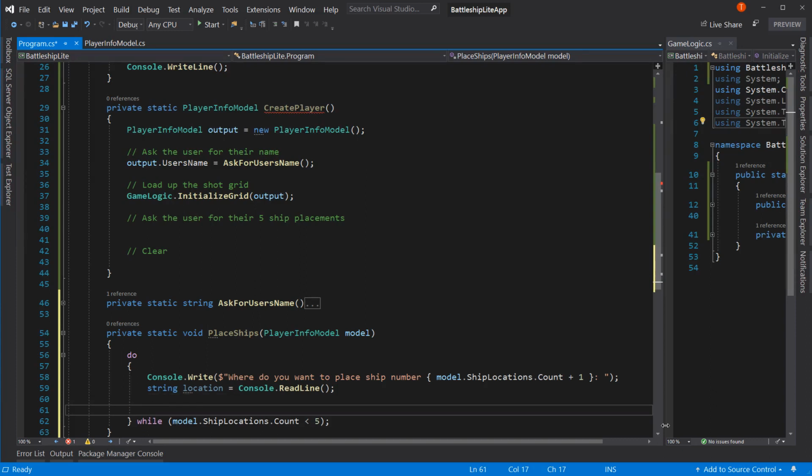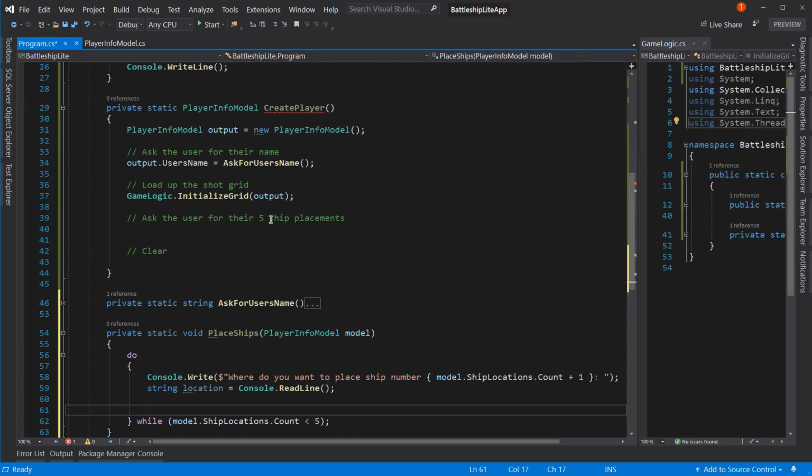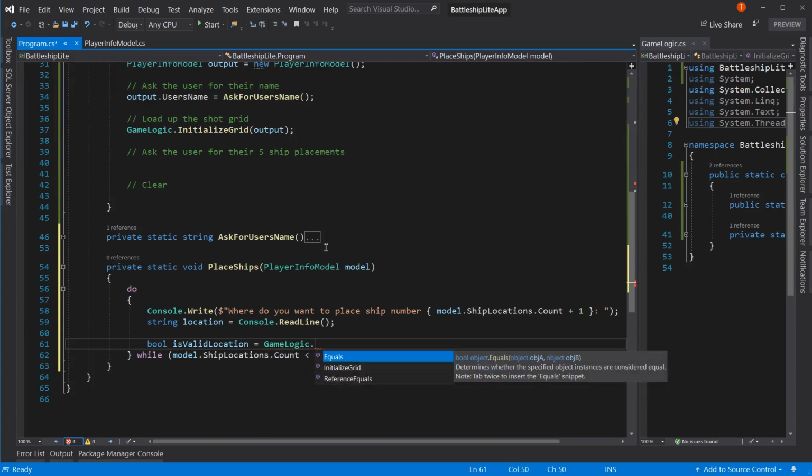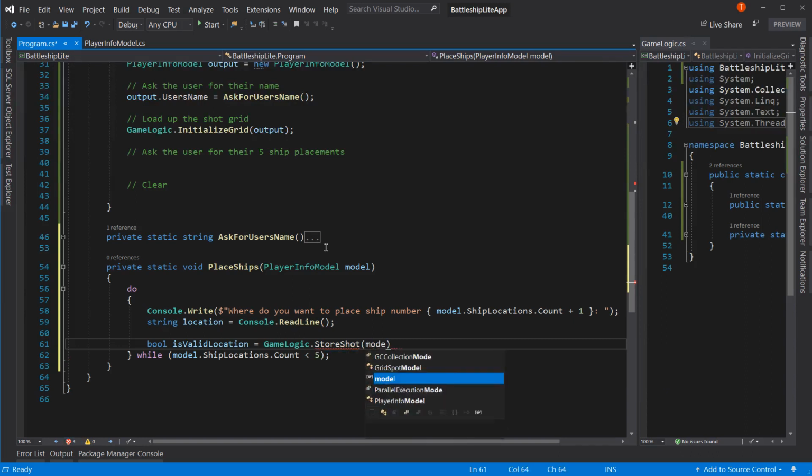So I'm going to invent a place. And notice I'm going to put it in the game logic section, but I don't have it there yet. So what I'm going to do is show you how you can go the other direction here. I'm going to say bool isValidLocation equals GameLogic dot, but I don't have a method for it yet, but I'm going to name one anyways. Let's call this StoreShot, and we'll pass in our model and the location of our shot.